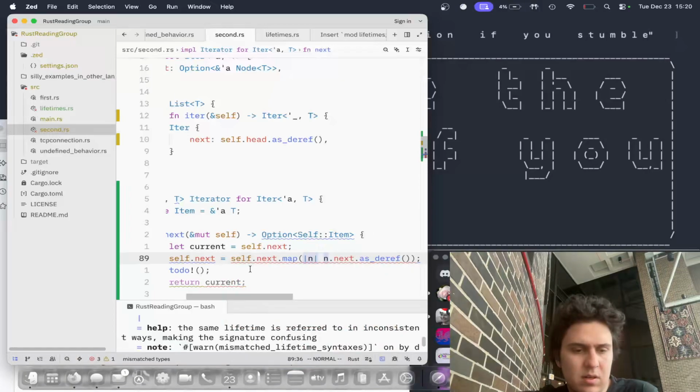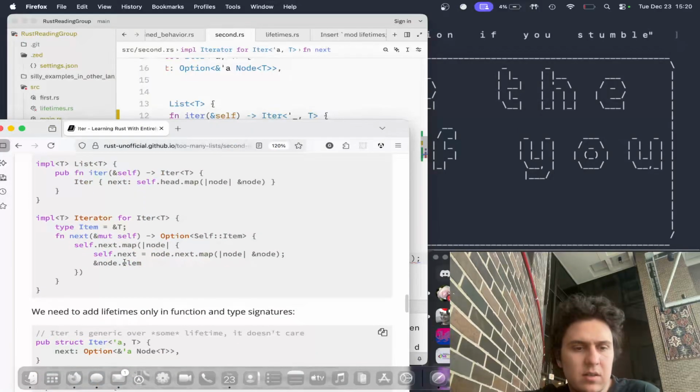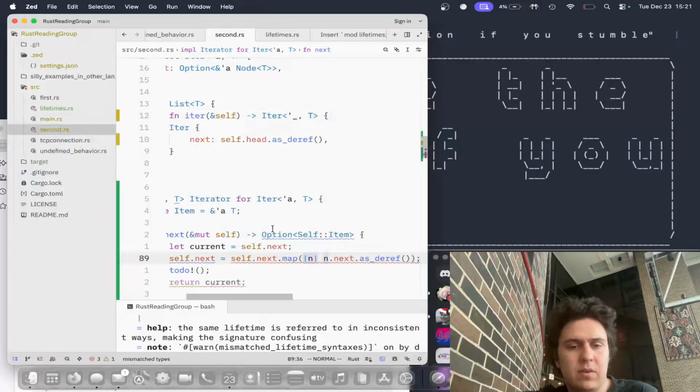I'm doing this wrong. How did she do it? No, she uses map. She just does node. Oh God. Okay. So she doesn't even have this temporary variable, but she's just mapping everything. Self.next equals node.next.map. So what am I doing wrong?